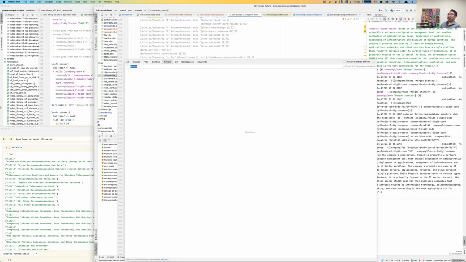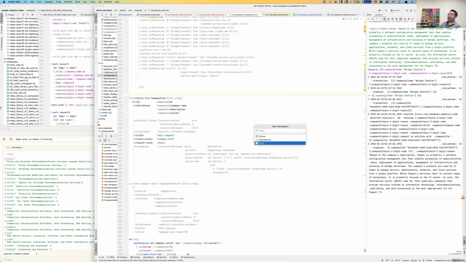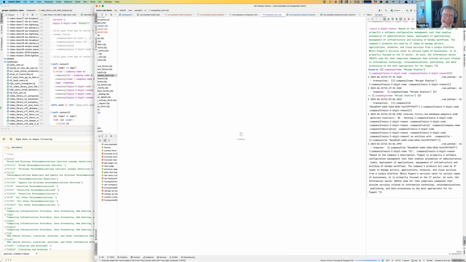We're going to make a new Clojure namespace. We can call it company 3 forms. Okay. Form.